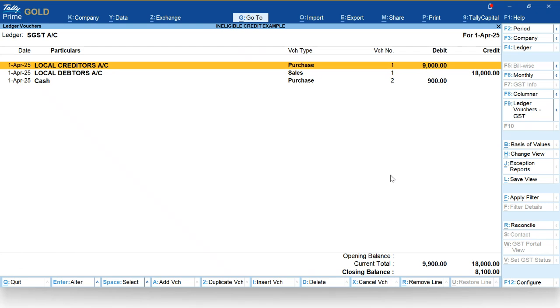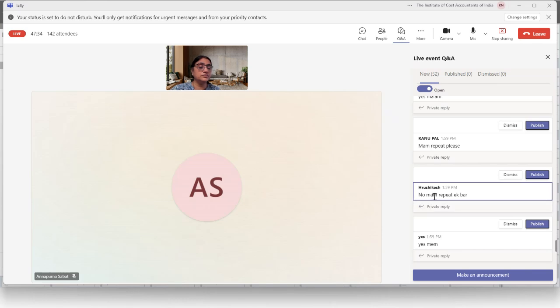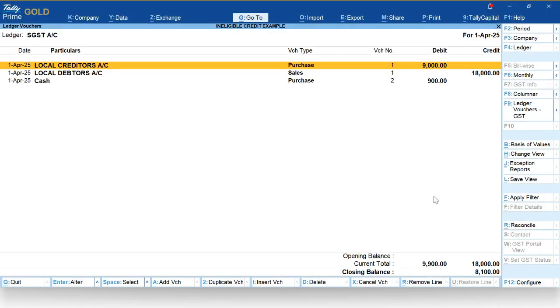So I need to pay 8,100 for CGST, 8,100 for SGST. Is it clear? Tell me, please. Yes. Next. Now the ITC is there, that is 900 rupees.